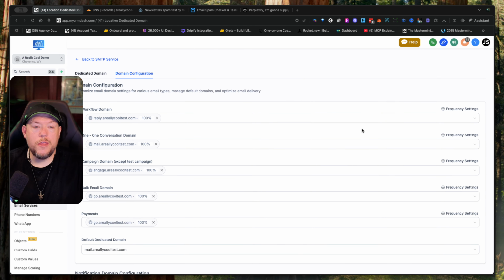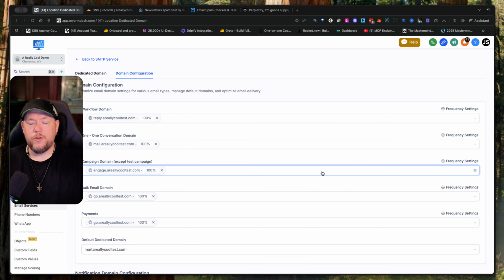All right, so all that saved. Now, again, you can change the frequency settings on these. You can add several different domains to these. If you have a large list, I recommend creating 5 to 6 sending domains, warming up those domains, and then cycling through them. And this is going to help your deliverability down the road.